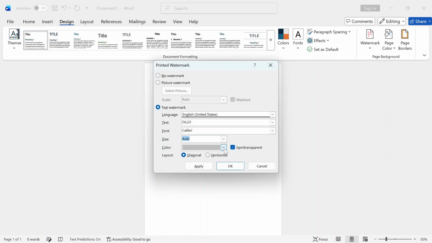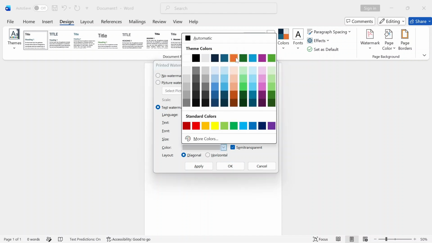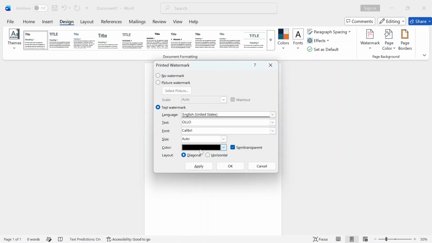And next to it is the color section. If you want to color your text, you can click on the drop down and you have several colors here that you can select from. So if I want to use black text, I'll click on black. You can see the black color is being selected, and below it is the layout.